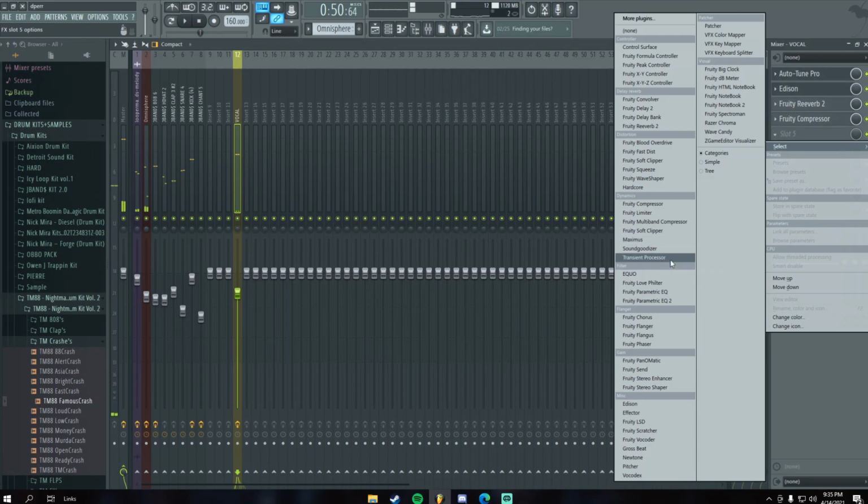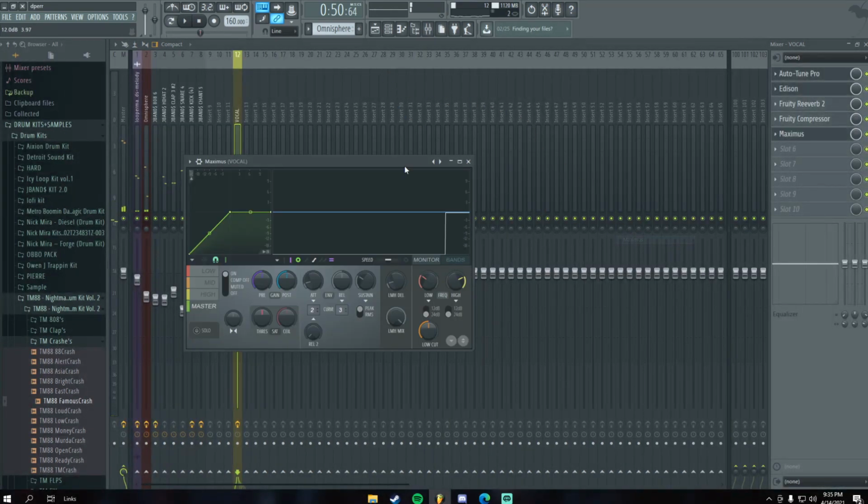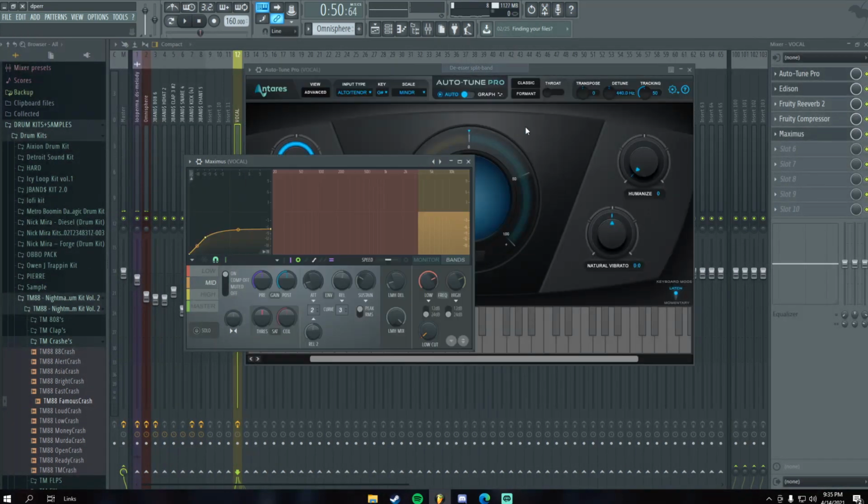Again, as in last tutorial, this is not a full vocal, but I would still always put the Maximus on here, and the de-esser really makes those S sounds a little less harsh.